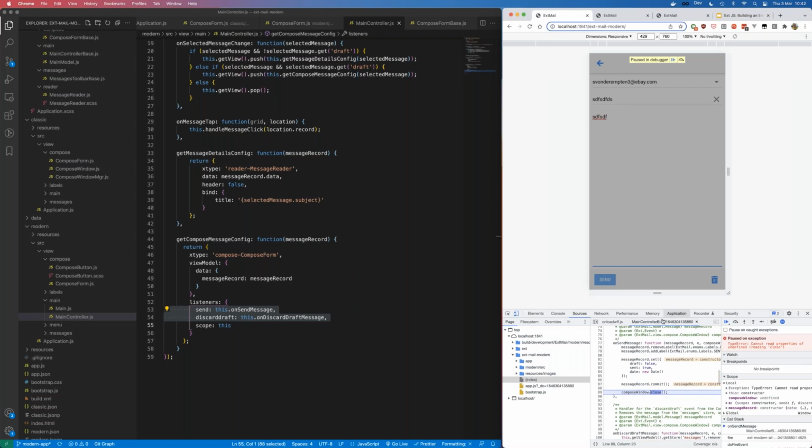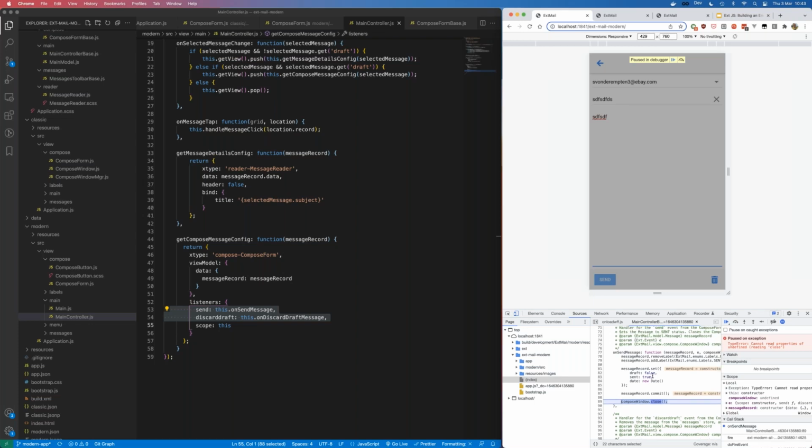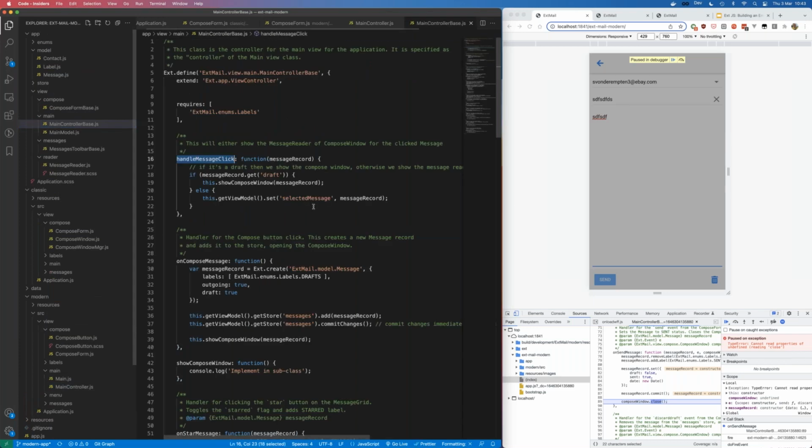What we did in our previous toolkit, the classic toolkit, is we have this functionality where the compose window that we created when we do a compose in the classic gets closed after the send message happens. Obviously, we can't do that in the modern toolkit because we don't have a compose window. So we need to do a wee bit of refactoring here to make sure that works as expected. That's on the main controller base, so let's jump over to that and make some changes.